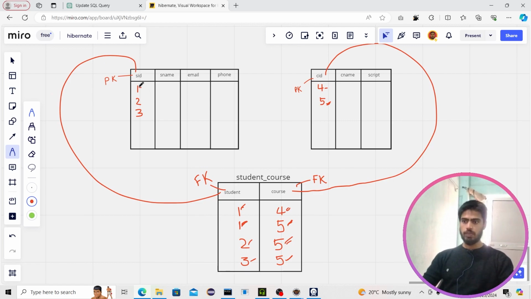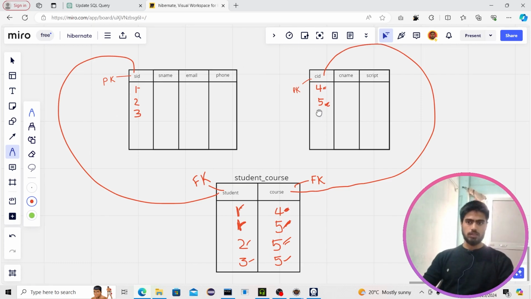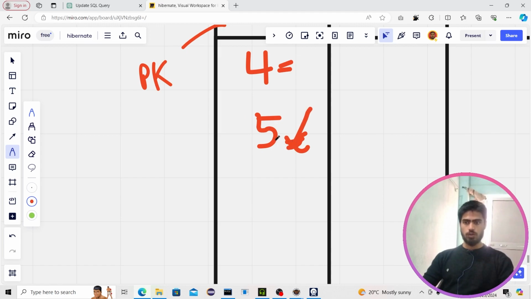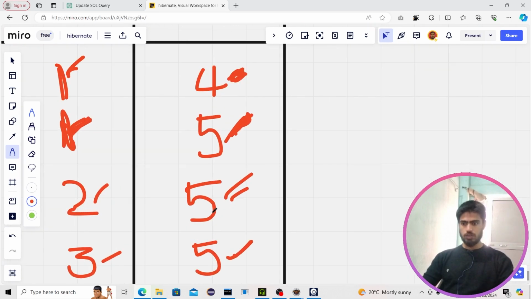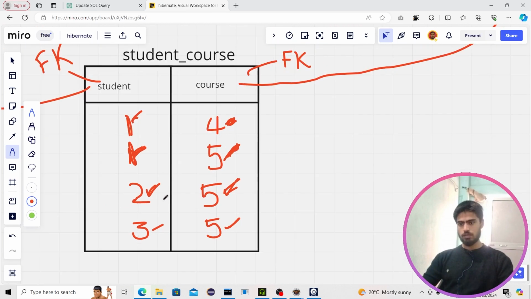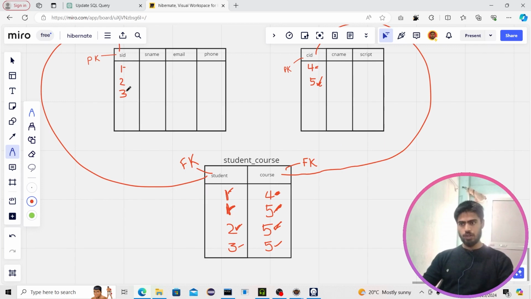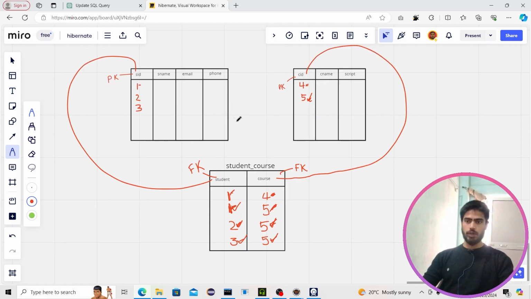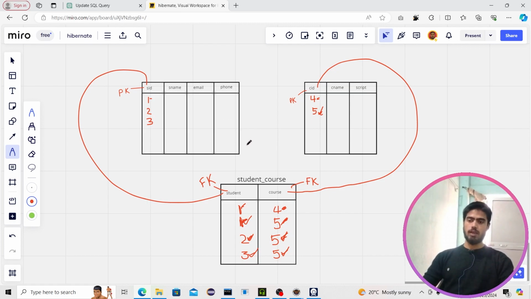Let's understand this one more time from one side. A student can have multiple courses. Student 1 is having multiple courses, courses 4 and 5. From the other side, one course can have multiple students. So course 5 has multiple students. You can see here 2 and 3 are different students, and course 5 has multiple students. Even here, course 5 has student 1. So this is the best practice that you are going to follow in case of many-to-many association mapping.